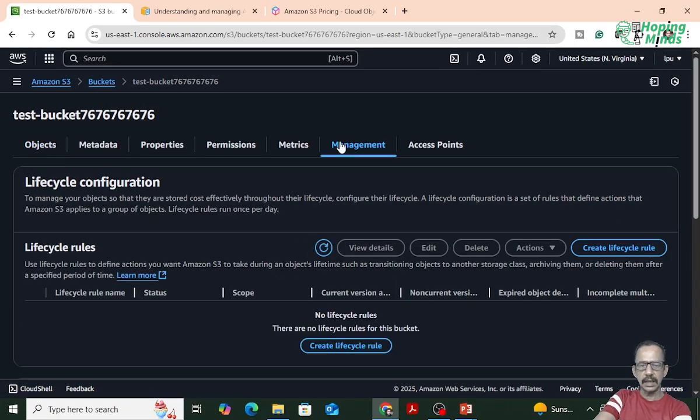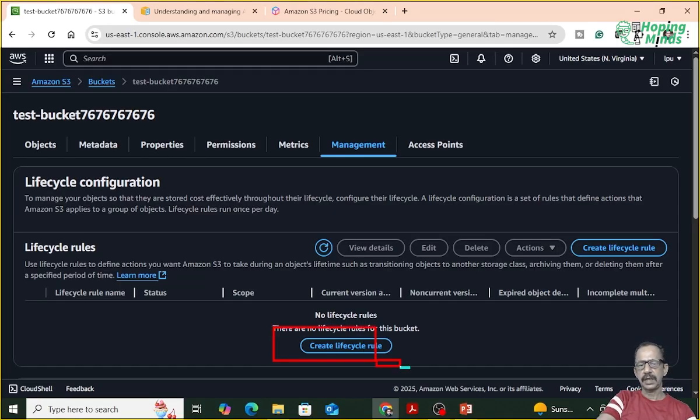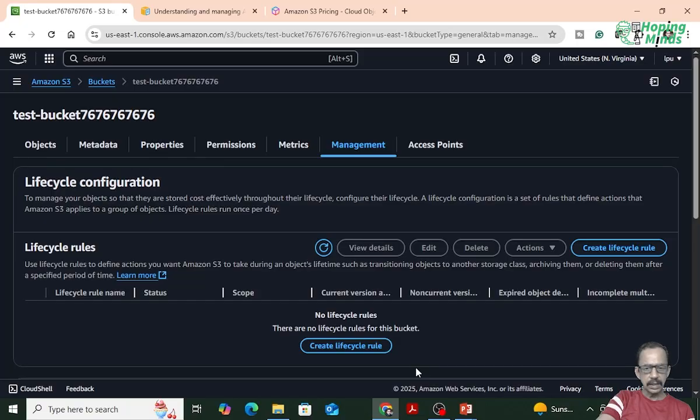Here is one thing, the lifecycle rule option. So what is the meaning of this lifecycle rule? Let's check here.